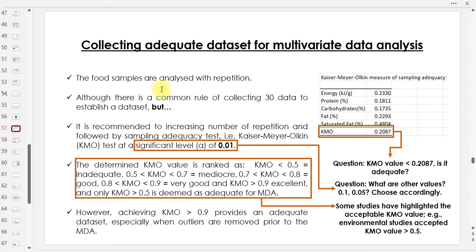Tak ada lagi orang sebut. Until there is one paper, it's not one paper lah, most environmental studies that carry out multivariate data analysis or chemometrics use this test. We call it the Kaiser-Meyer-Olkin test. From this Kaiser-Meyer-Olkin test, they choose the significance level at 0.01 or 0.05. They already provide us the range, the status of our data set.